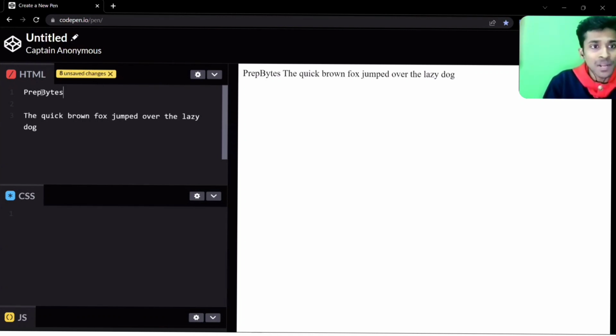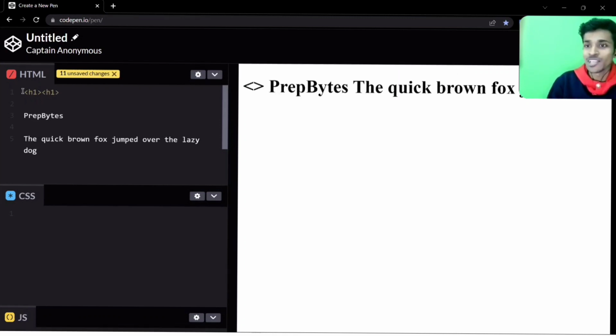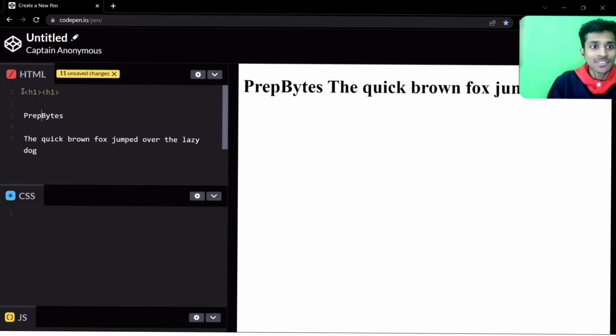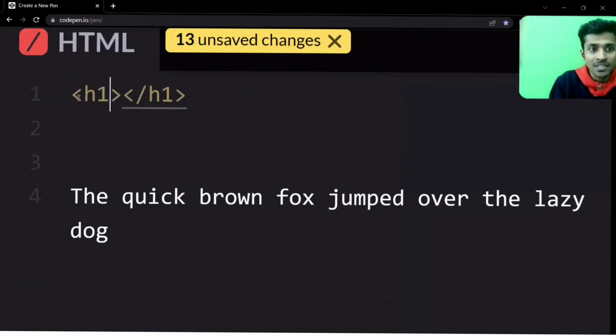Okay, I want this prep bytes to be the title. If you want to create titles, or display something in bold, you can use a tag called the H1 or header tag. So if I take this prep bytes and put it between H1, this is called the starting tag. I'll put a less than symbol, inside that I'll write H1 and then a greater than symbol. So this is called the H1 tag.